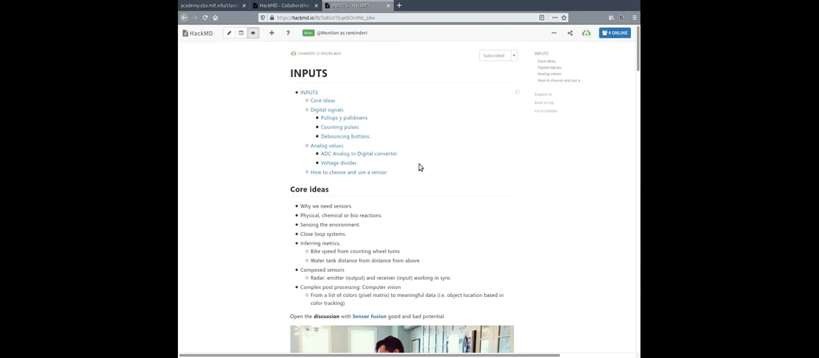Inputs, and basically I'm going to talk about sensors more than inputs. Obviously sensors are inputs, and we're going to start talking about, let's say, the high level discussion around sensors, and then we're going to go to practical stuff and how to use it, and some tricks on how to use and read information from the outside.